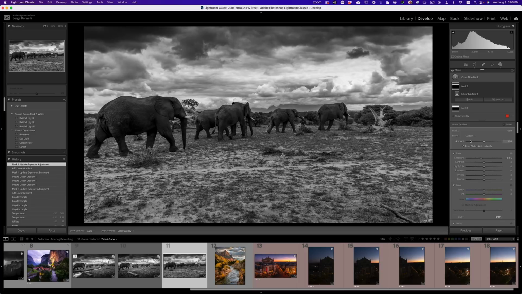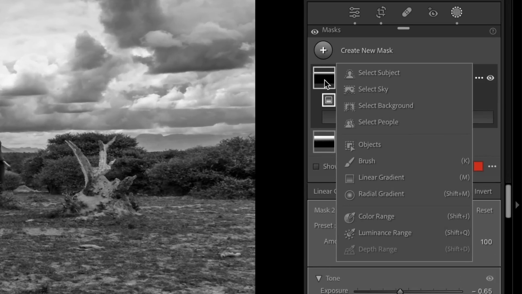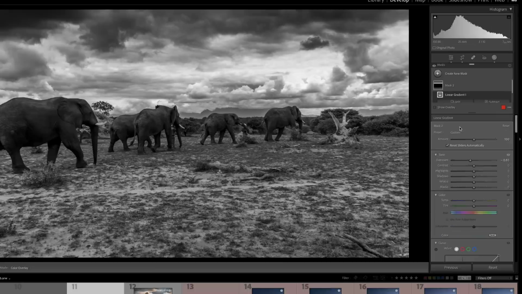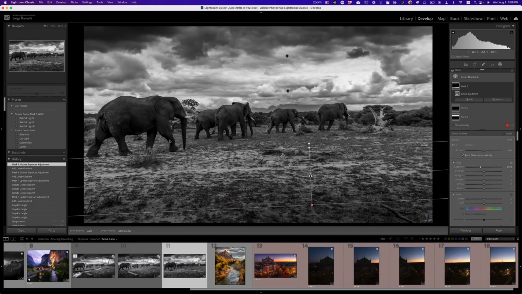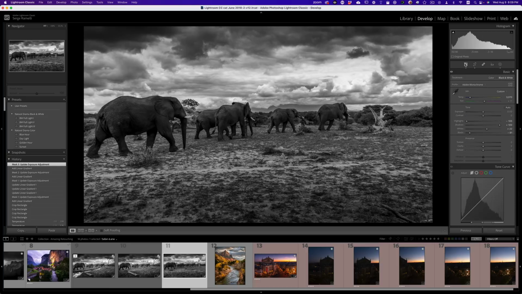voila. Okay, and then I'm gonna go down again to linear gradient, and I wanna make this a bit darker like this. The whole idea is I want to focus the attention here on the elephants, okay? And that's kind of cool, and I'm already loving this. Look at the before and after. I'm loving this, but let's go crazy, okay?